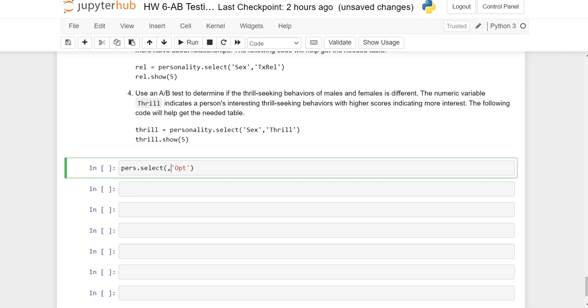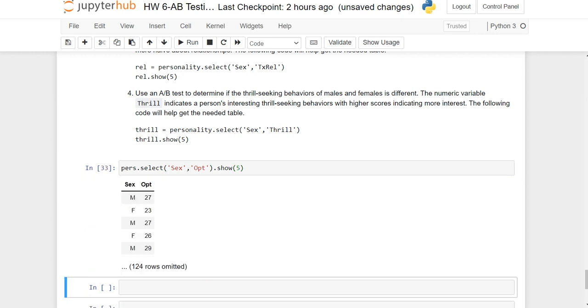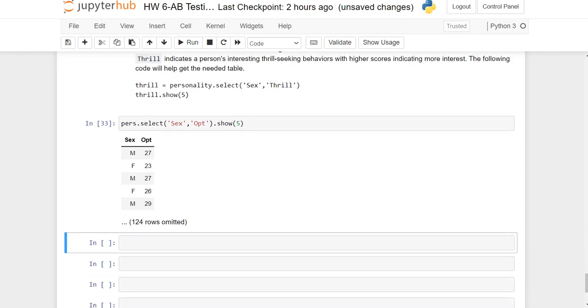So let's do biological sex and optimism, and let's do show 5 just so we don't spend a whole bunch of time looking at rows of this table. Boom. So notice that we have a 2-column table. This is exactly what we need with the grouping variable first and the numeric variable second.